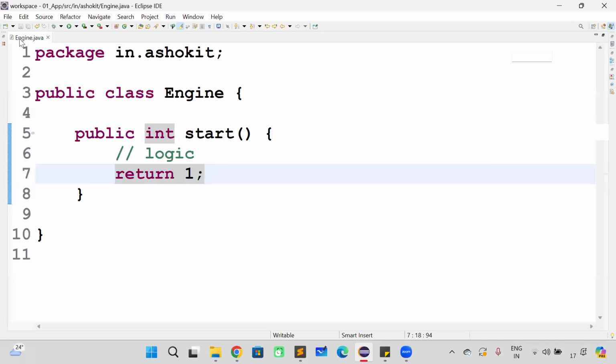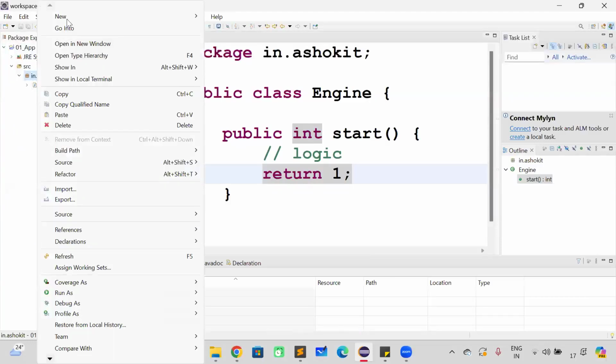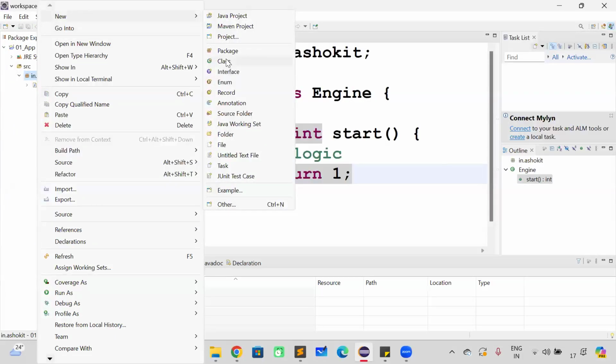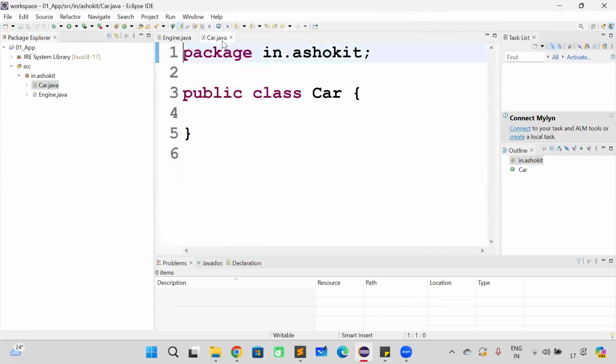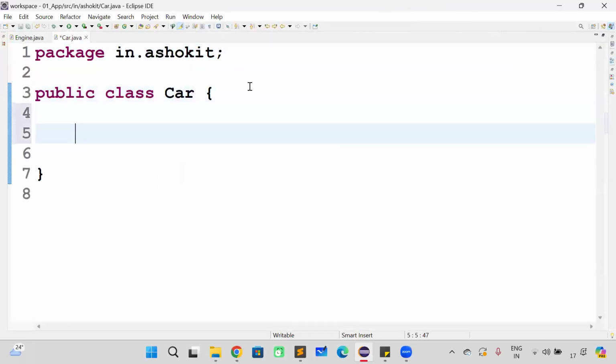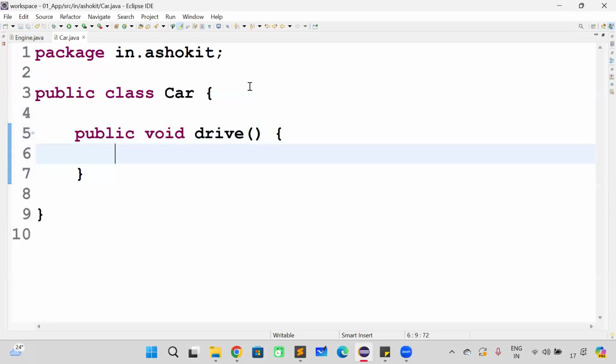Very good. Here I'm going to create one more class with the name Car. I want to drive the car, so public void drive. If you want to drive the car, then we need to start the engine. So can I say Car is dependent on Engine? Can you drive the car without an engine? No. My Car class is dependent on the Engine.